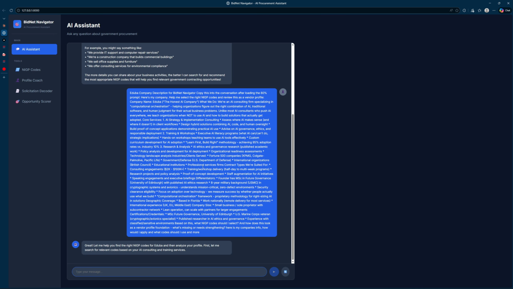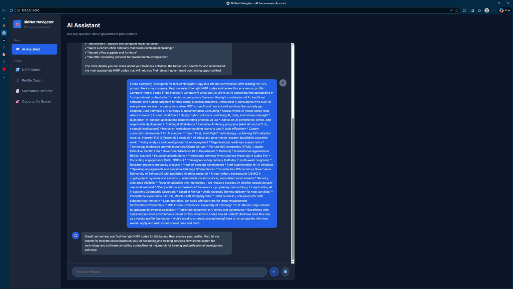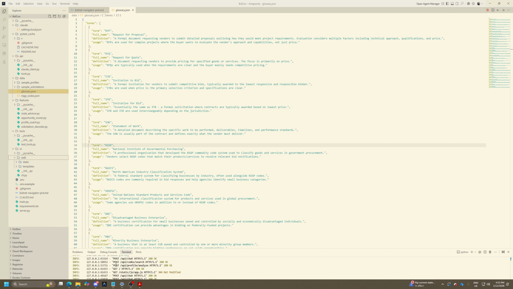Then immediately what the agent is doing is analyzing it, looking at it, figuring out the processes and ideas that it needs to. And it's actually searching as this is happening for technology, software codes, things like that. But it's doing more than just searching the web. It's searching a database that I have actually created and put in.